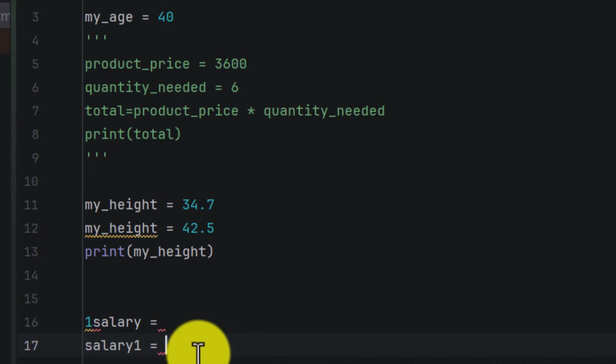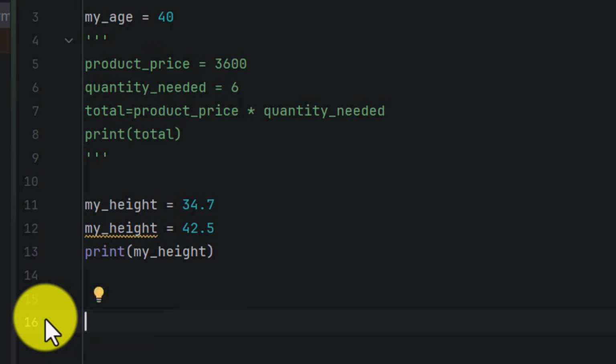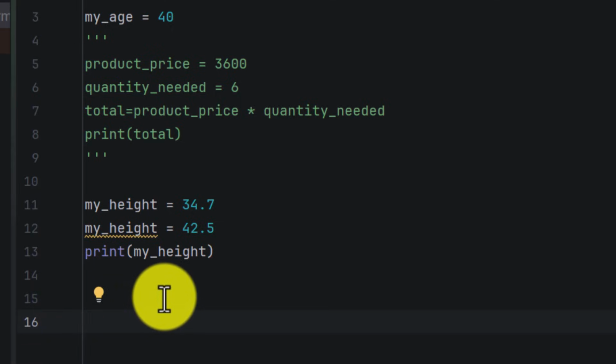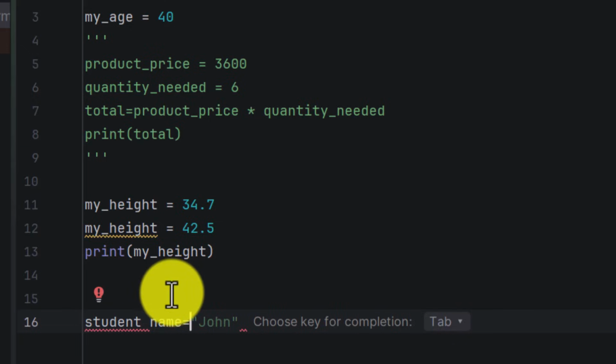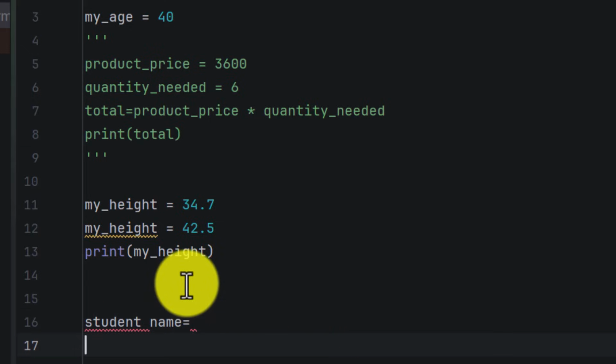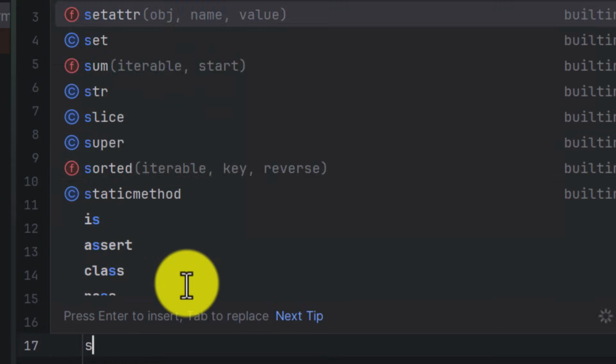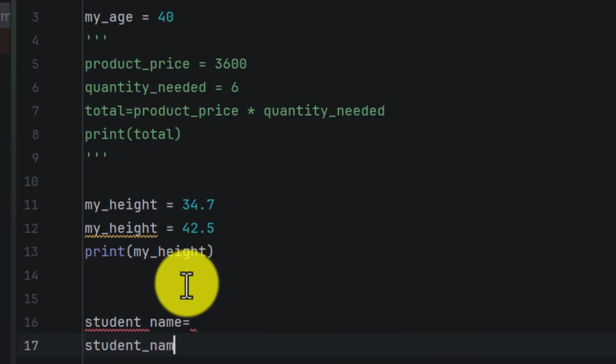So another rule that we'll be looking at in creating your variable name is that a variable name cannot contain spaces. You cannot have spaces in between a variable name. So if I want to create a variable name called student name, it will be wrong for me to have student space name. This is a wrong way of forming my variable. So rather than saying student space name, you can say student_name.